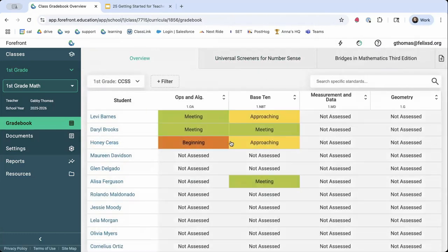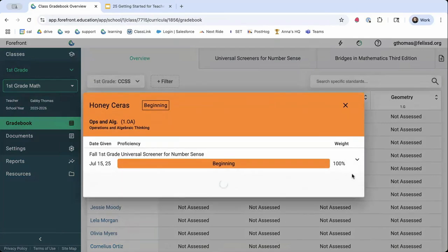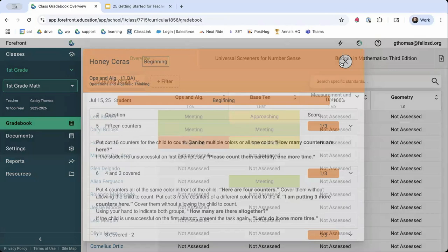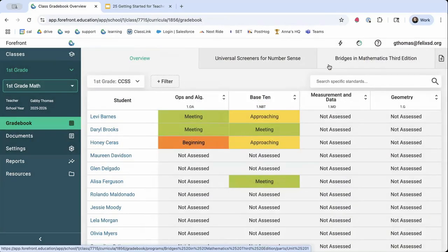All right, so now when I go back to my overview, you're going to see that some students are going to start to have data because I've entered data for those students. If I want to understand how that student got that score, I can always click the proficiency and kind of dig in and see those type of questions. The main memo here is don't be afraid to click around in Forefront. It's very hard to break things.